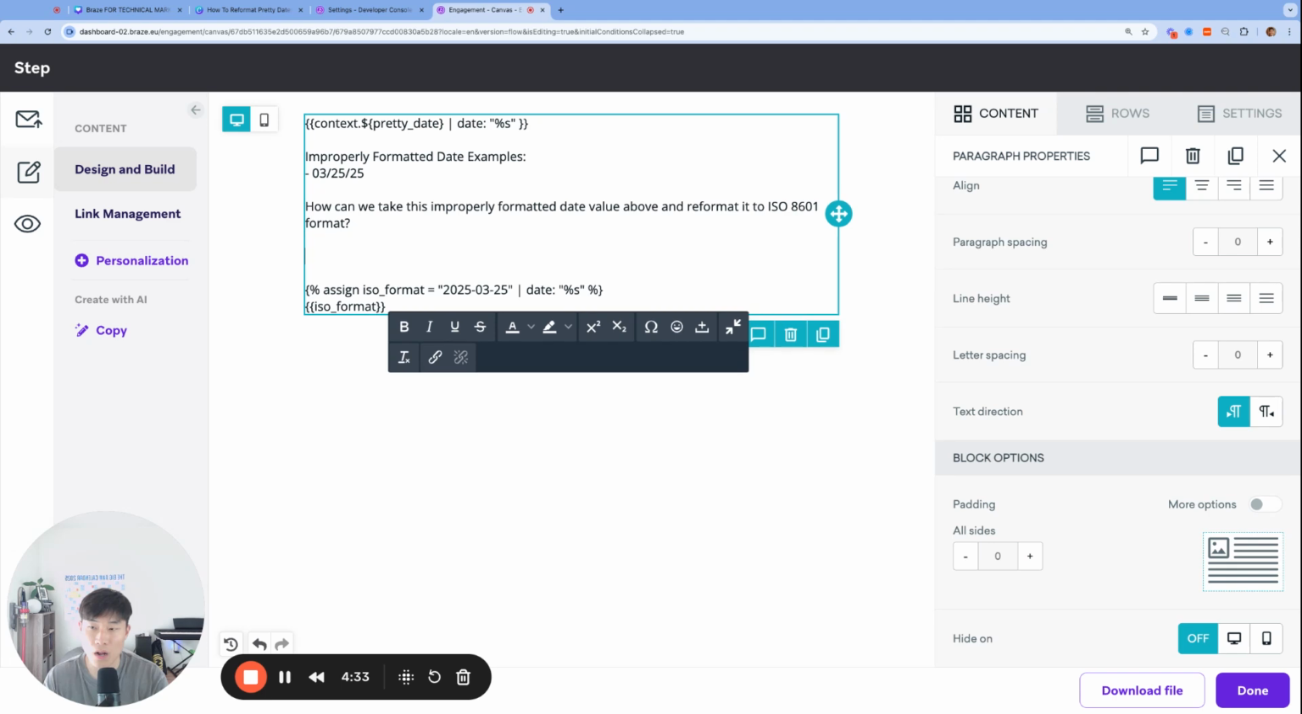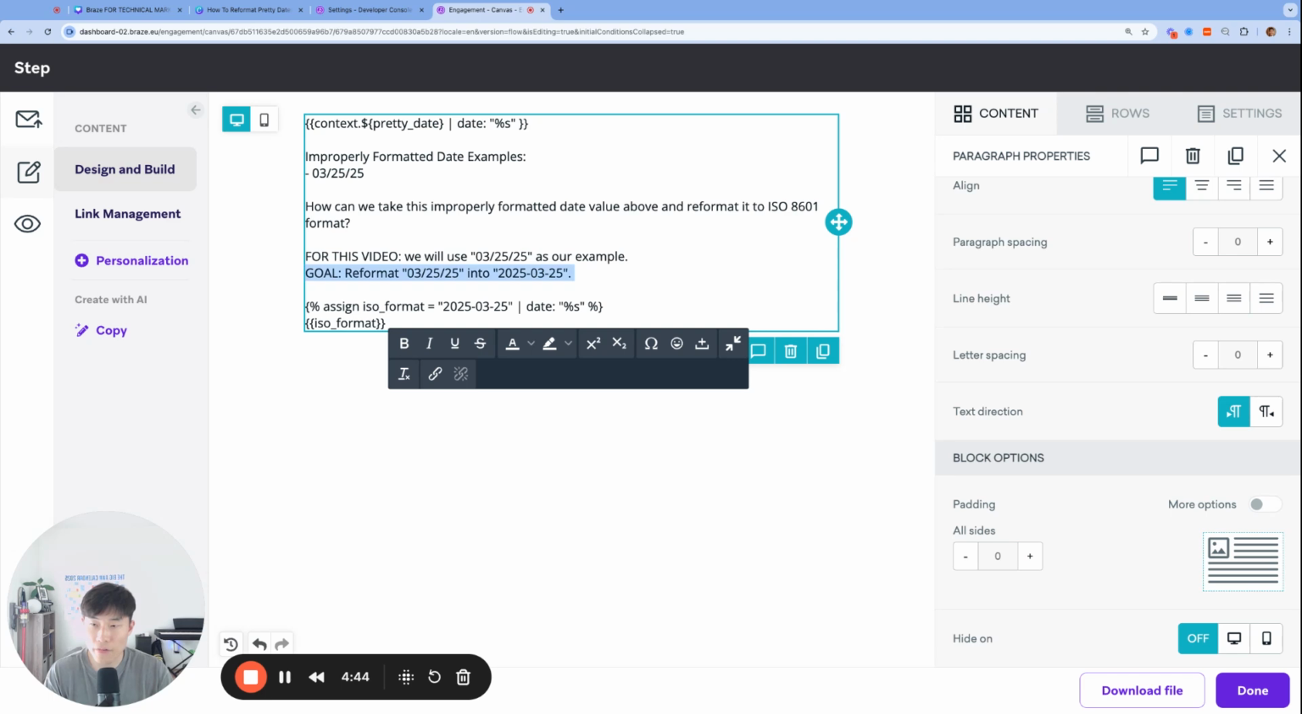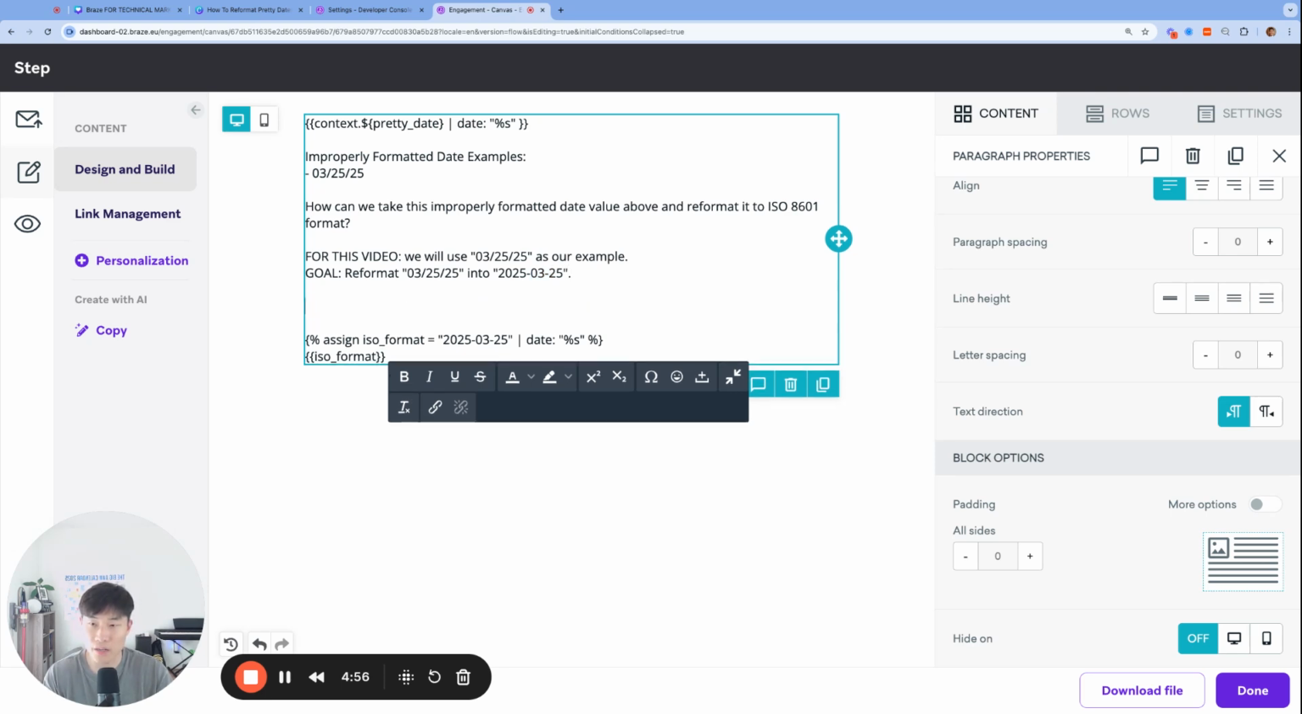And once again, for this video, we will use 03/25/25 as our example. And so to clarify, our goal is to reformat March 03/25/25 into 2025-03-25. So what does that liquid look like? So what we're going to do first is we recognize that we are getting month slash date slash year.